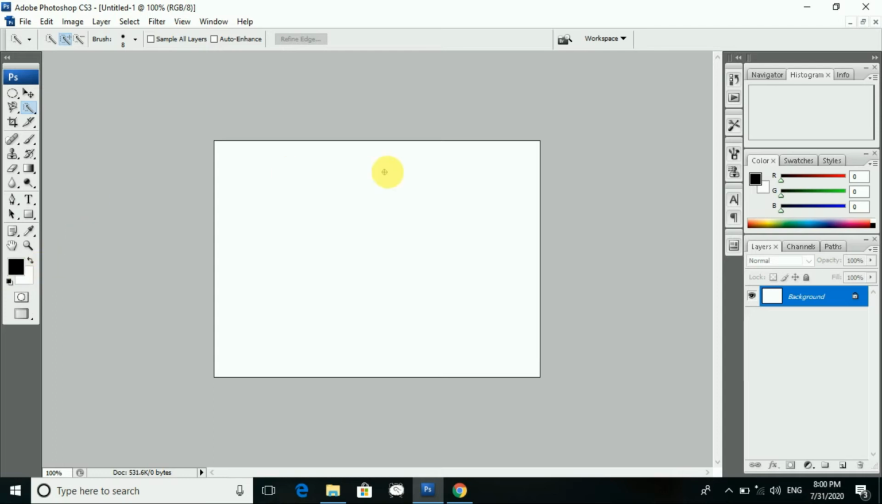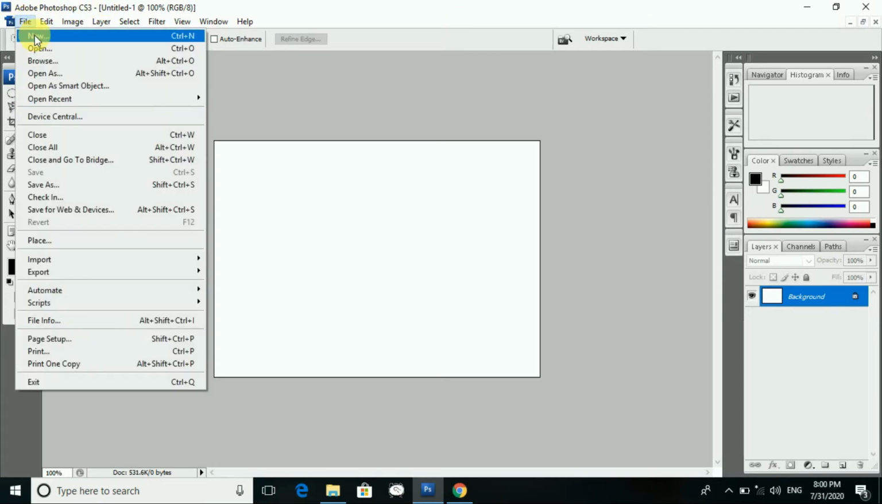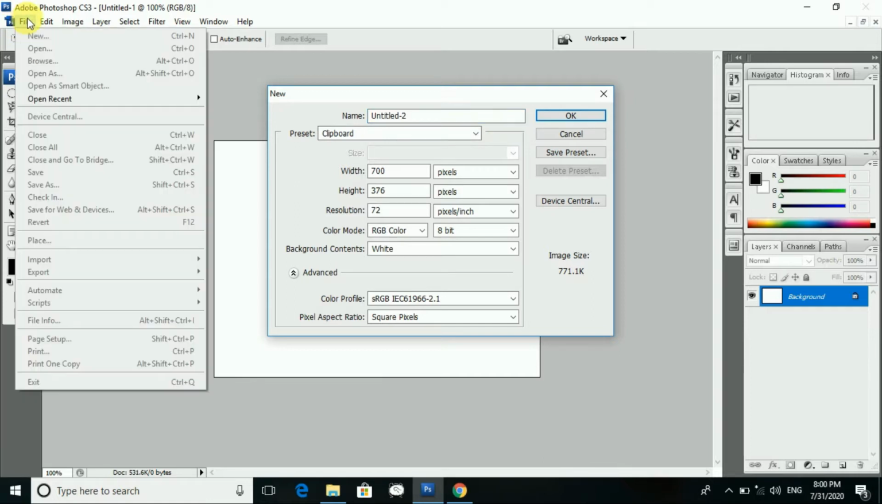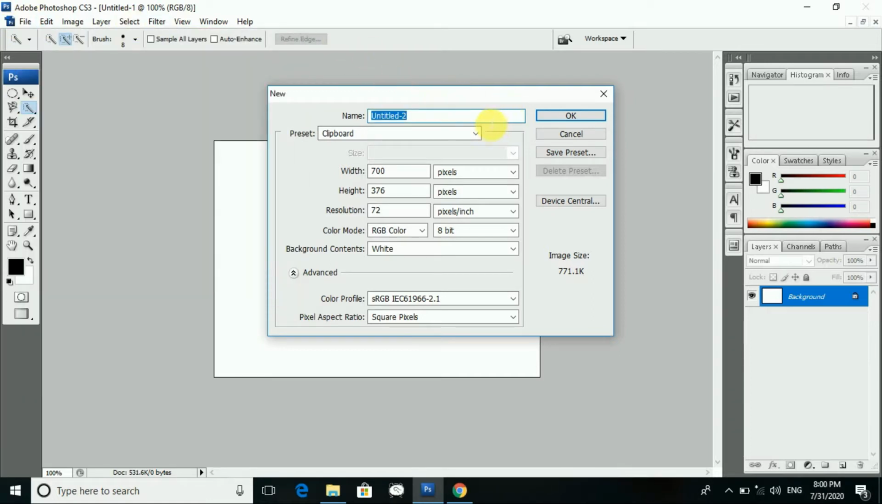So let us start. First of all, this is our workspace, which you can see. What we have to do is go to File, New, and you will get the option. You know that the shortcut key is Control plus N. Here you will get the first file name, that is Untitled. Instead of that, you can give your own name of your own choice. I'm just going with that same thing. You can set a preset, so I've saved it as a preset.